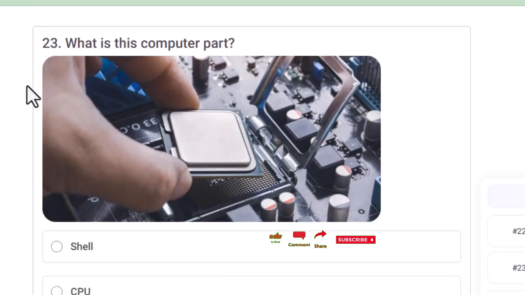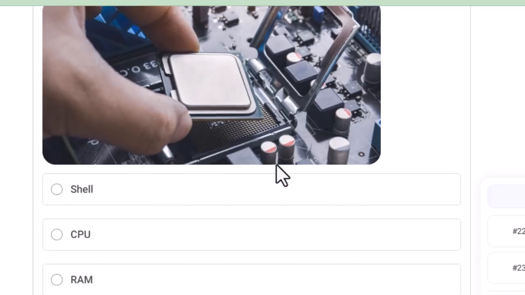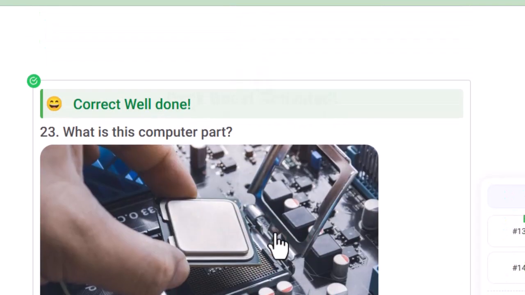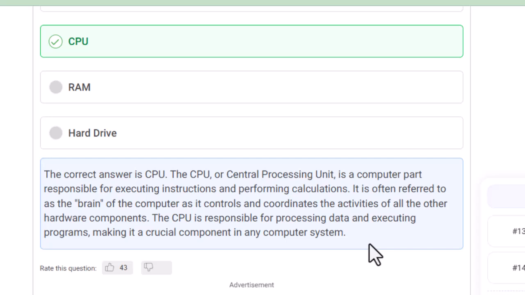Question 23. What is this computer part? Shell, CPU, RAM. The CPU, Central Processing Unit. Correct answer. The correct answer is Central Processing Unit, CPU.